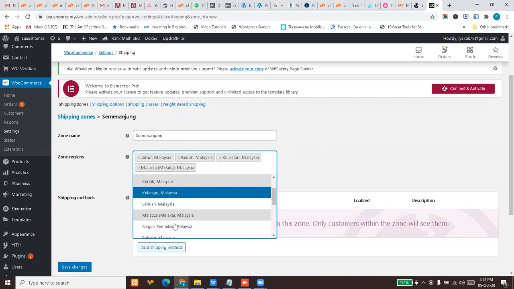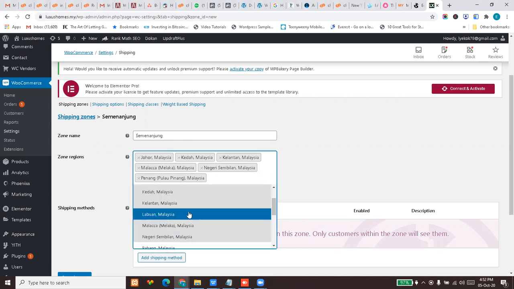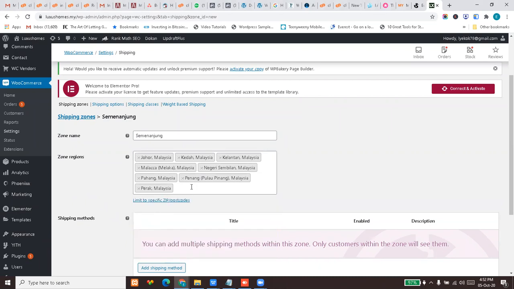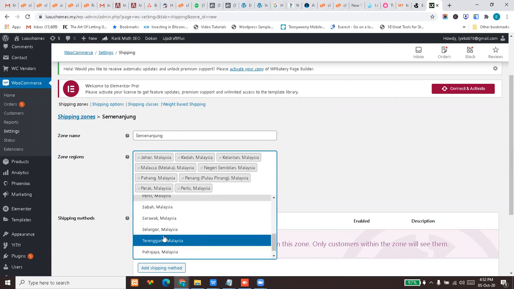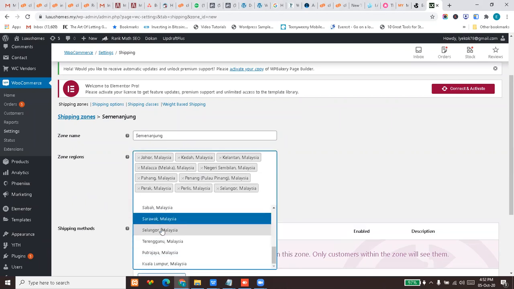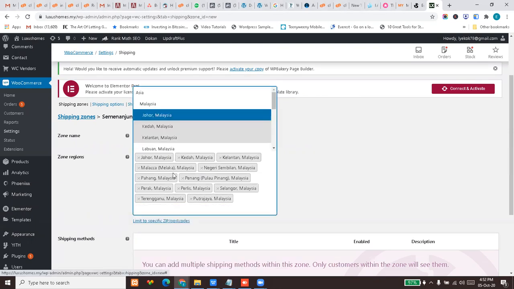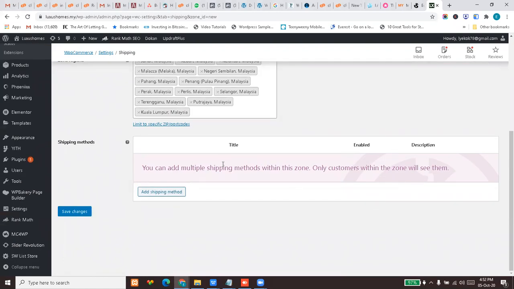Melaka, Negeri Sembilan, Pahang, or Penang, Pahang, Perak, Perlis, Selangor, Terengganu, Putrajaya, and Kuala Lumpur. So if you're doing for Sabah, Sarawak, you need to separate there. So we call this East Malaysia. Semenanjung, East Malaysia. So once you do that, over here is where you set your shipping rates.